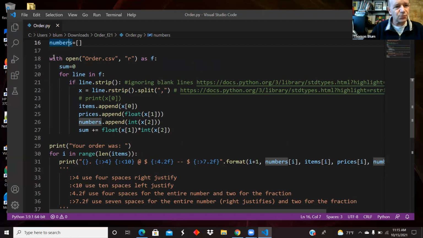Okay, so I'm going to use the with approach with the CSV file open for reading and calling it F. I'm going to walk through the lines of F, so I'm going to read line by line, and I'm going to sum up the sort of bill of the order. So that's what this sum is for. Okay, so this is me looping through the lines of the file.